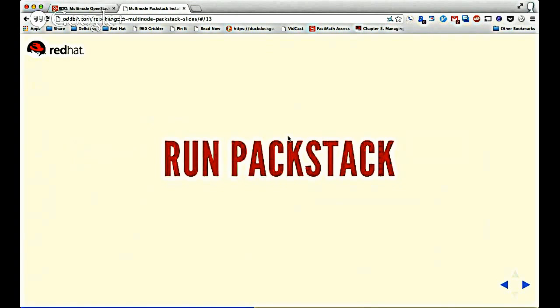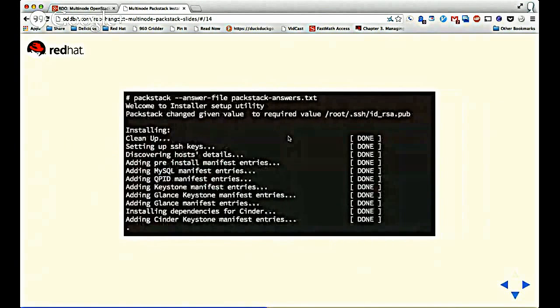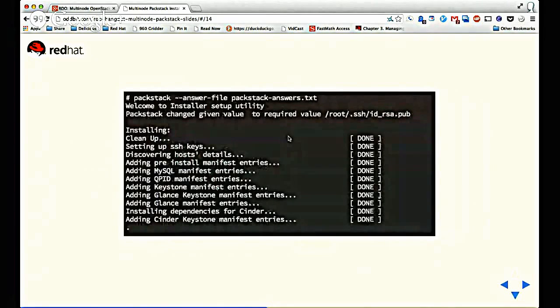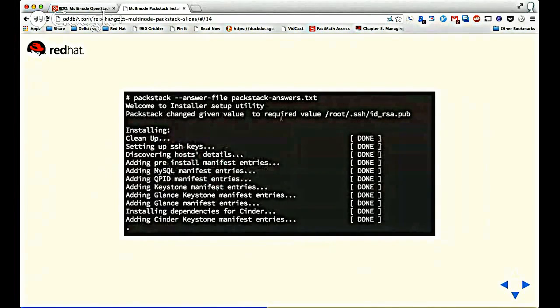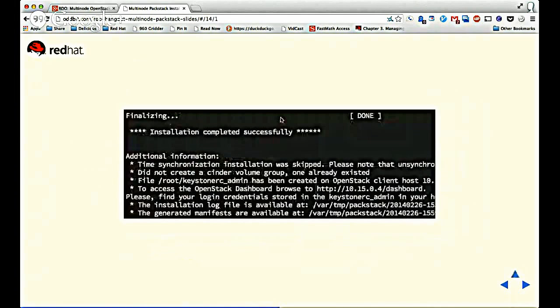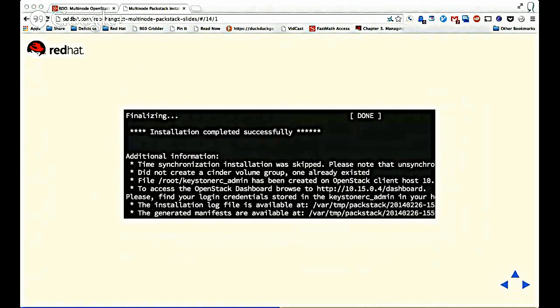All right, and then you run packstack, which looks a little bit like this. And if you are lucky, in a little while, you should end up with the installation completed successfully message. Now, when I say a little while, that can differ.